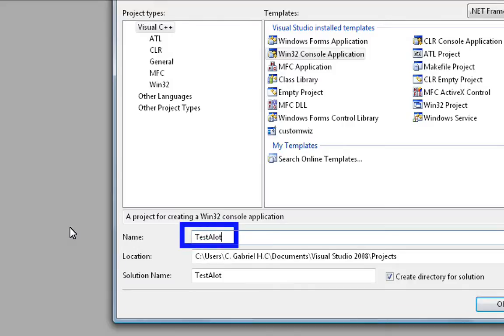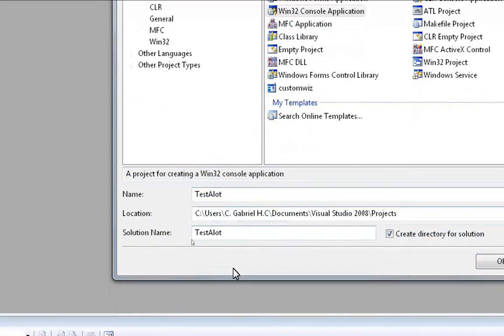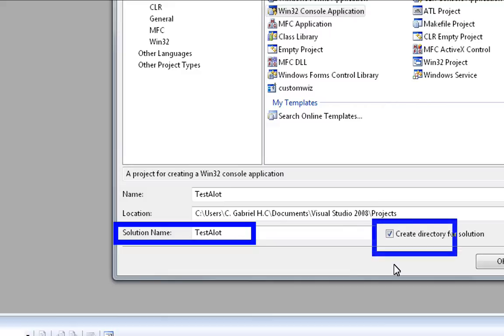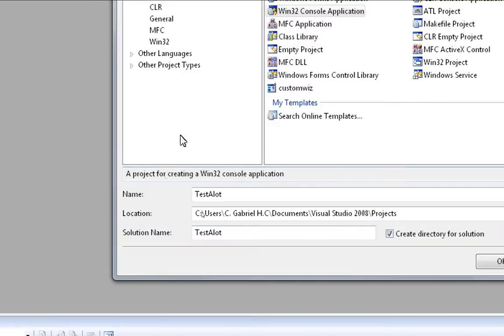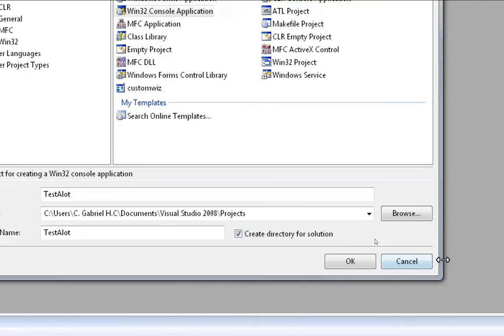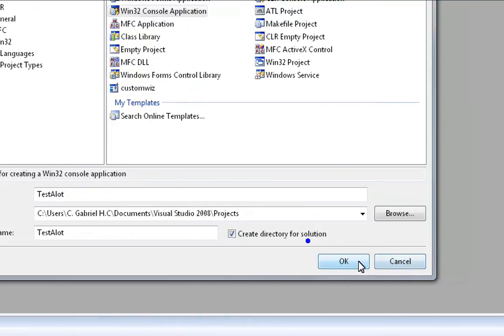I use camel case. That's something that we will be using quite a lot in our programming inside our variables. The solution name is basically a project inside a project. That means that the solution contains many projects, which allows us to have many projects associated with each other. So now that we have set all of this, we click on OK.